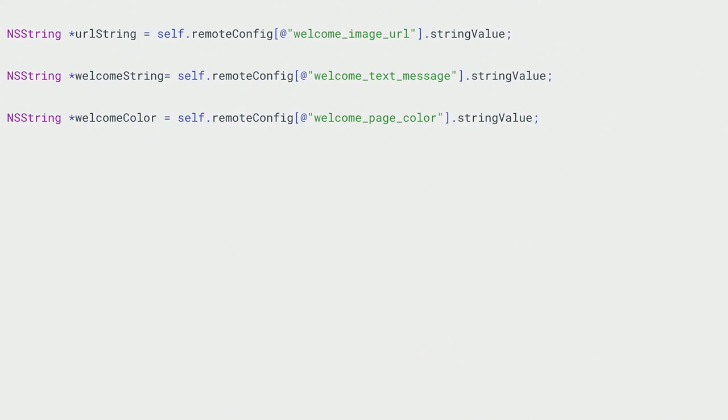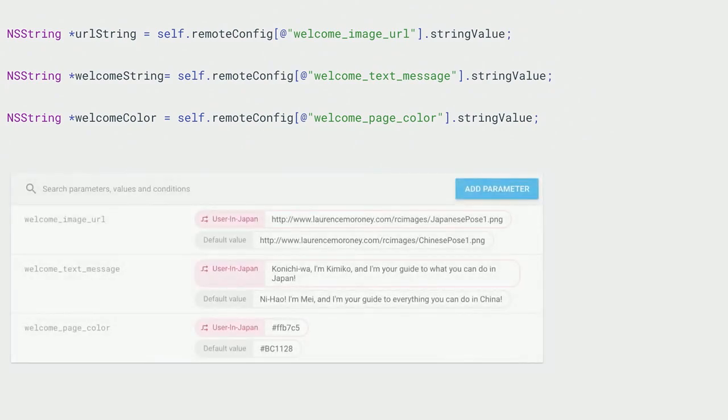So here I'm just setting up an NS string for the URL string, and I'm calling self.remoteconfig. This is part of the Firebase API, and I'm just saying, get the welcome image URL out of remote config, set that value. And that was the URL of the character, so it was just loading her image and then rendering it. The same thing for the welcome text message, the same thing for the page color. So I'm not doing any if-then kind of logic here to actually render the page for different countries.